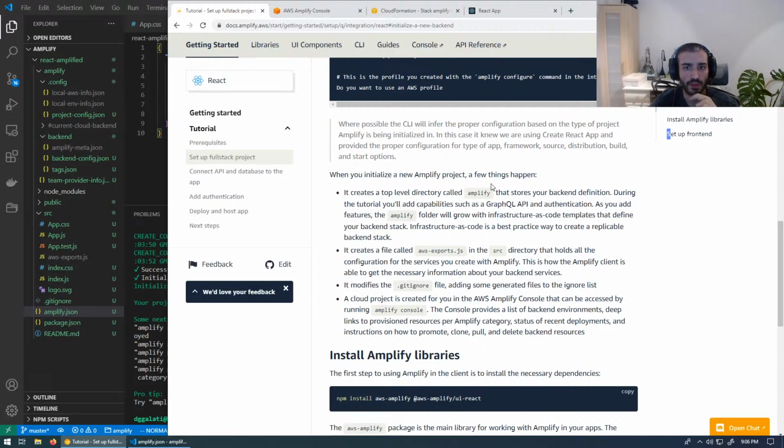When you initialize a new Amplify project, a few things happen. It creates a top-level directory called Amplify, which we saw. It stores your backend definition. During the tutorial, we'll add capabilities such as GraphQL API and Authentication. As you add features, the Amplify folder will grow with infrastructure as code templates that define your backend stack. Infrastructure as code is a best practice way to create a replicable backend stack. It creates a file called aws-exports.js in the source directory that holds all the configuration for the services you create with Amplify. This is how the Amplify client is able to get the necessary information.